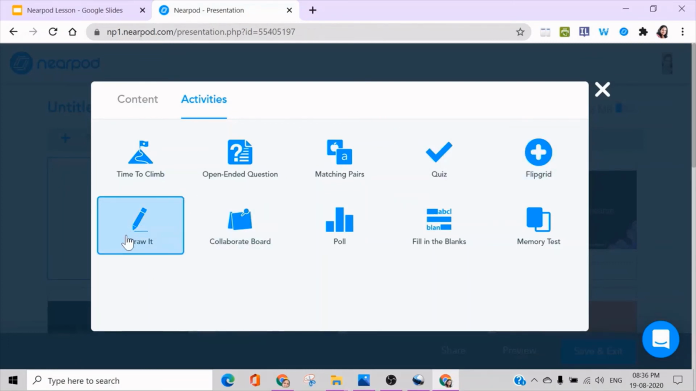And Draw It is another activity where the learner gets a chance to draw something. This collaborative board is so helpful for brainstorming sessions. And Poll is something very similar to quiz, and the difference is that you can include only one question in a poll, and you can get the opinion of the learners. And you can have any number of polls in a lesson, but each can have only one question.